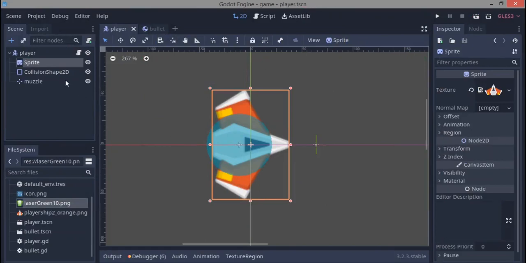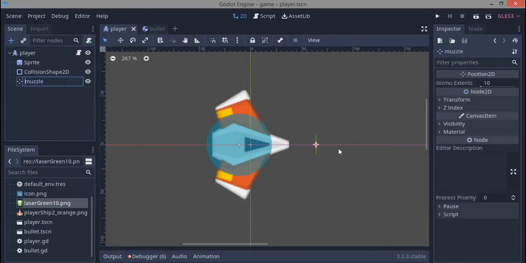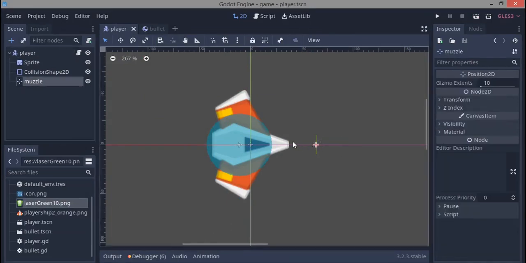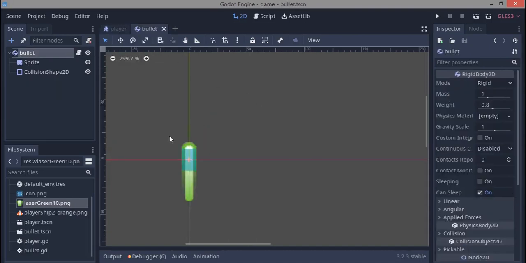So for the muzzle, it's just a basic Position2D, and I just want to shift it closer to the mouth of this guy. This is where our bullet is going to be coming out from. So we can save that, and go over to our bullet, sorry, before I forget.